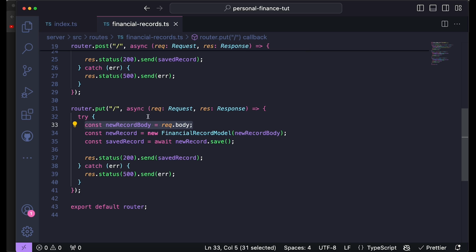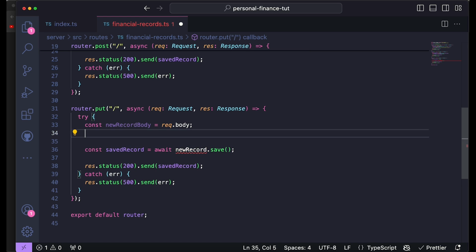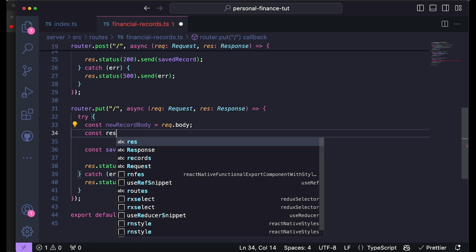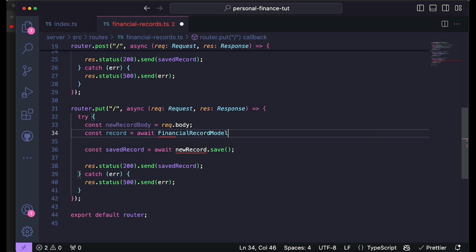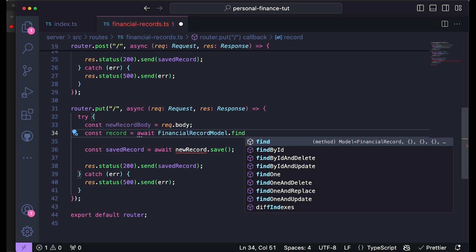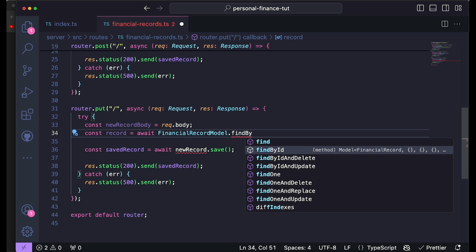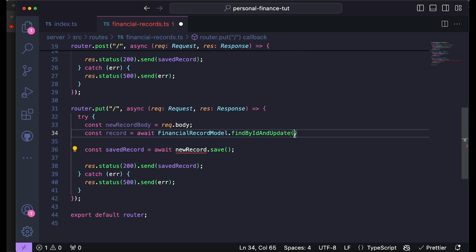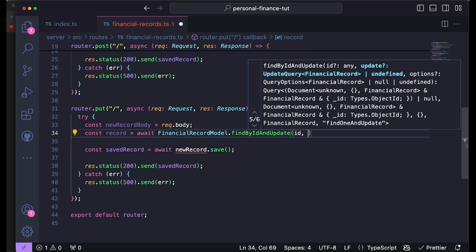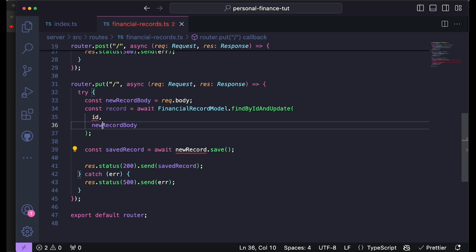So in the body, we'll just make this new record body and keep it the same way as from the post. However, when we come here to create the actual update, we're not going to create a new one. We're going to create a record over here, record equals to await financial record model, and we have to use the function find by ID and update. Just like this. Now with this, you have to pass in two arguments to this. First, the ID, and then the new record body, right?